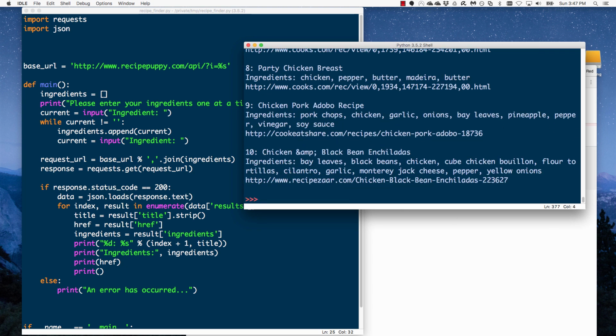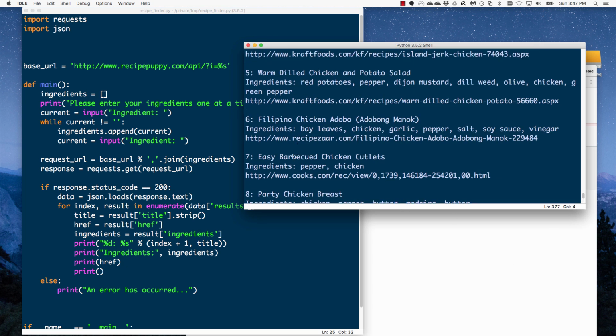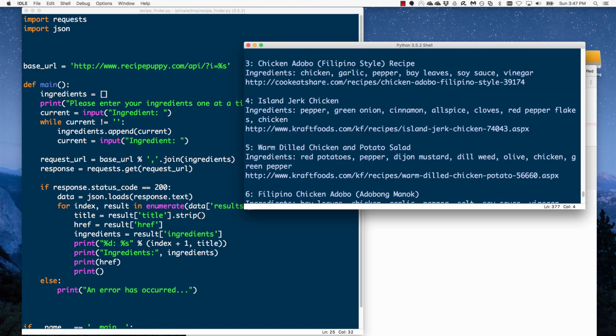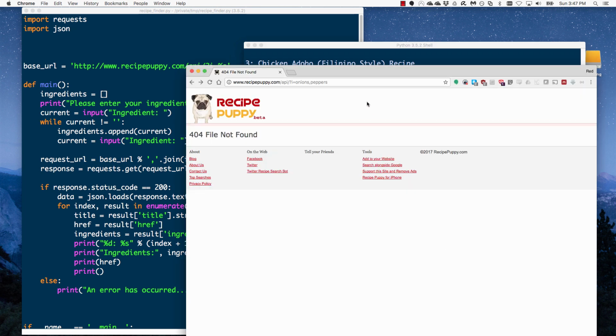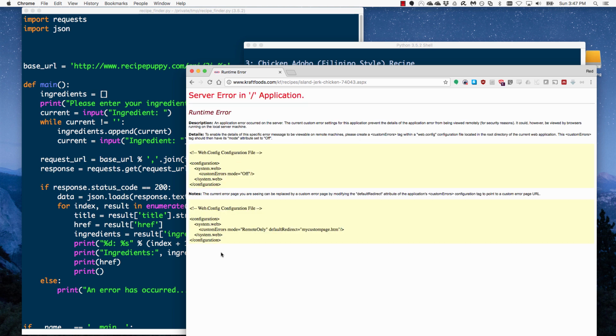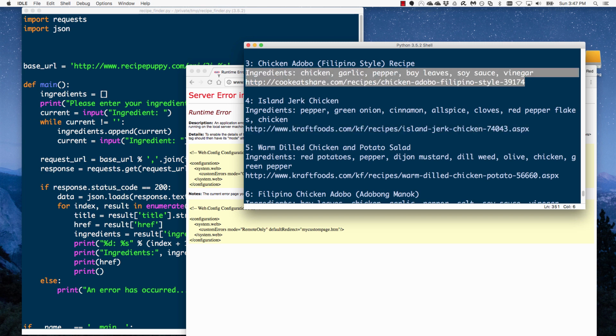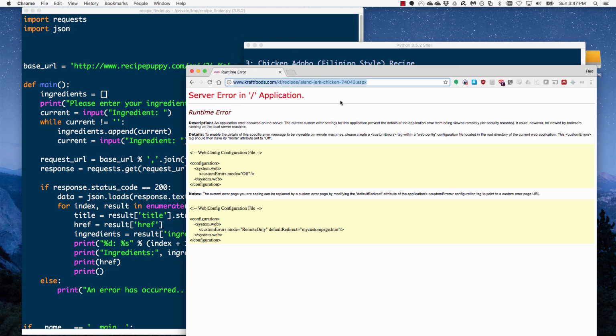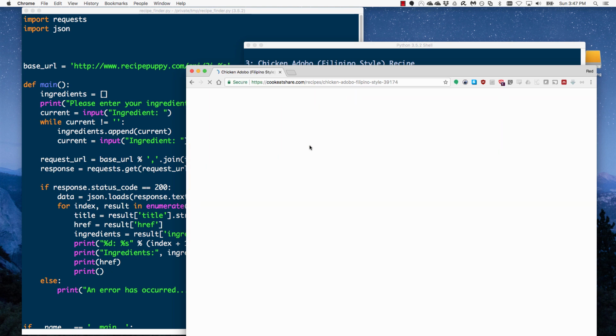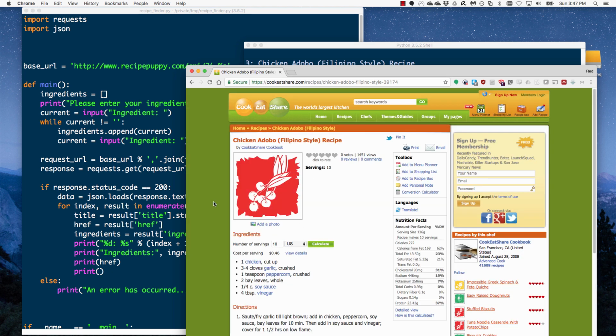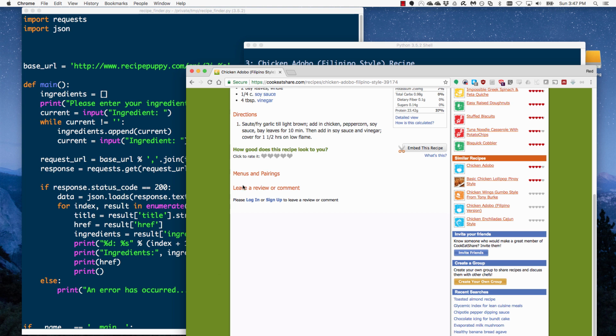So we have 10 different possibilities here. Maybe I want to do the island jerk chicken. Then we can copy this URL, go to the website, and follow along with the, what a bad example. Let's try the Adobo Filipino style chicken. Cool, so we could just follow along with the recipe here.